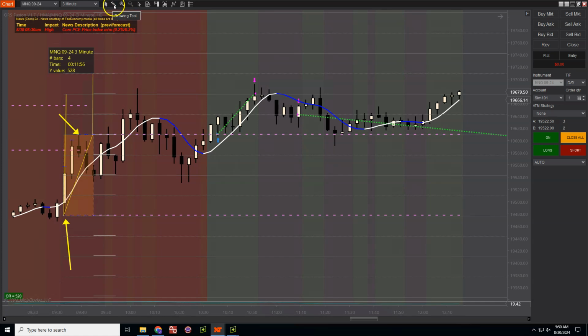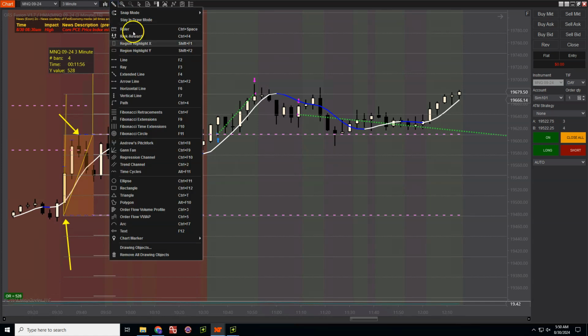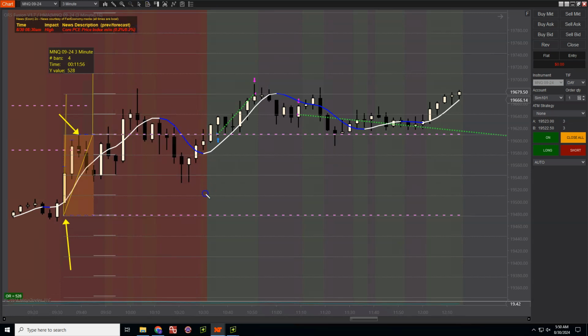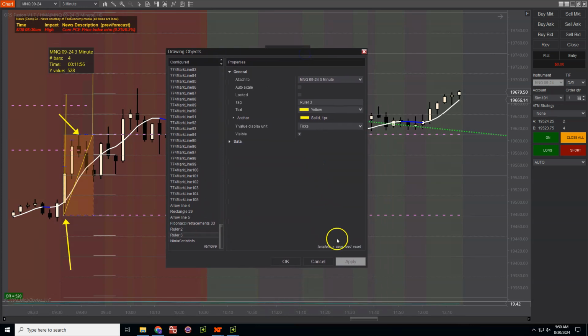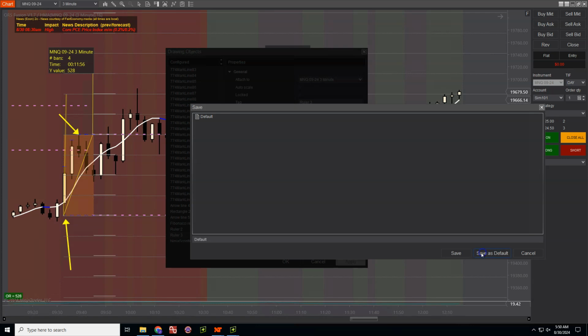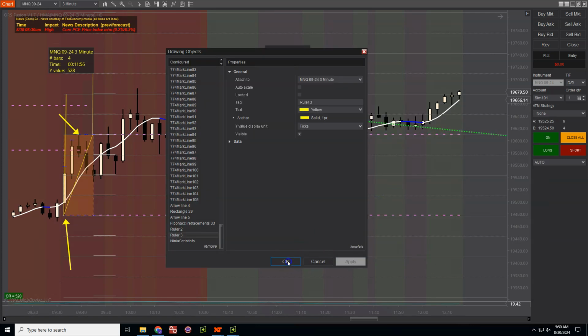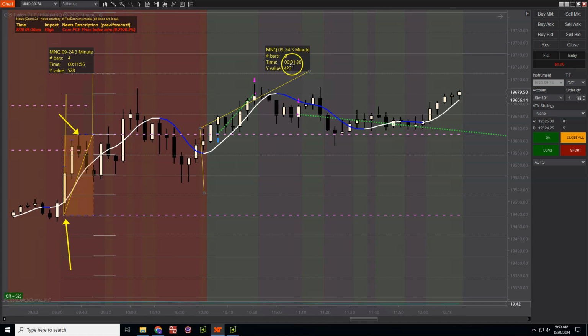So here's how you get to the drawing tool. For ruler, you go to drawing tools, ruler right here on the top, and then you apply your ruler, and then you left click, get the dots to show up, right click, go to properties. Most likely yours, if it's default, is on currency. Switch it to ticks, go to template, save as default. Yes. Okay. So now every time you pull your ruler up, it'll probably be white. You can change the color of it if you want. So here's our full opening range, 528 ticks.